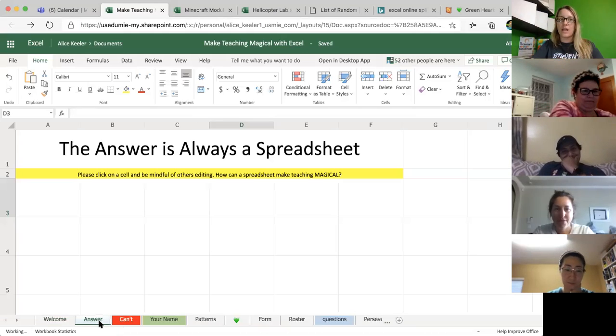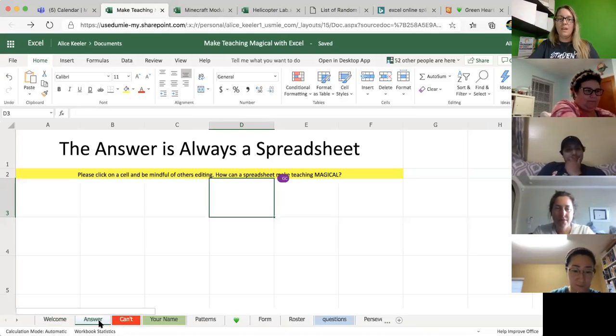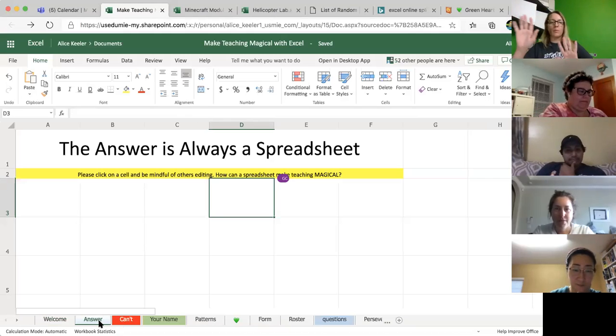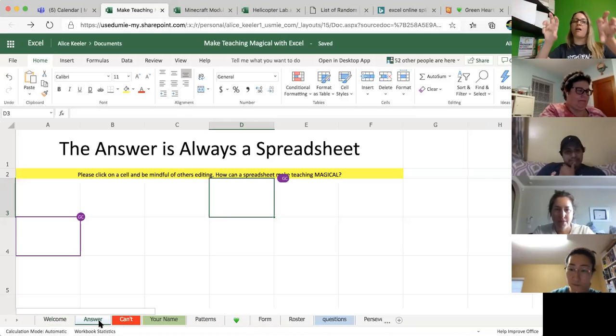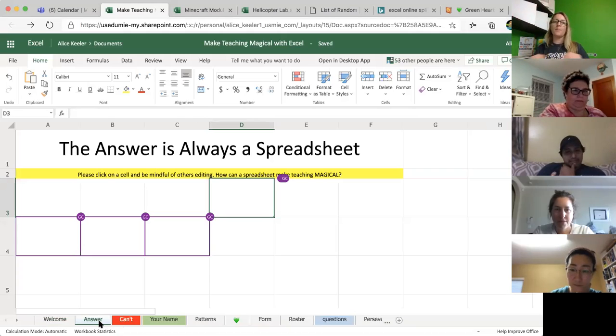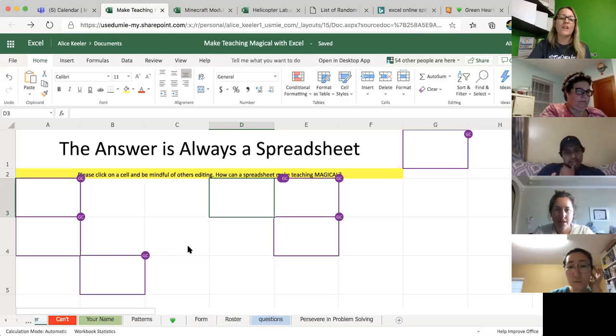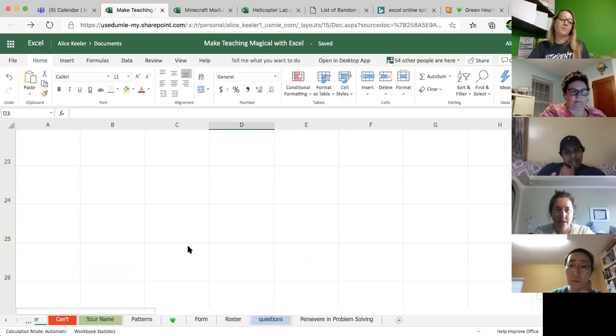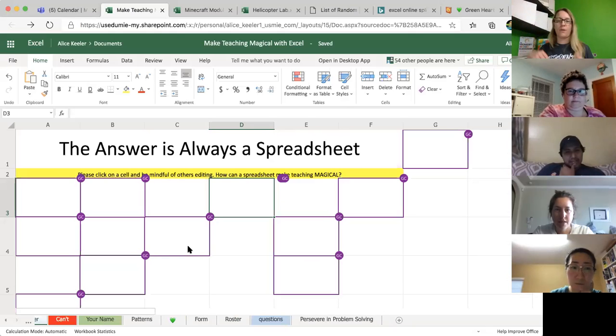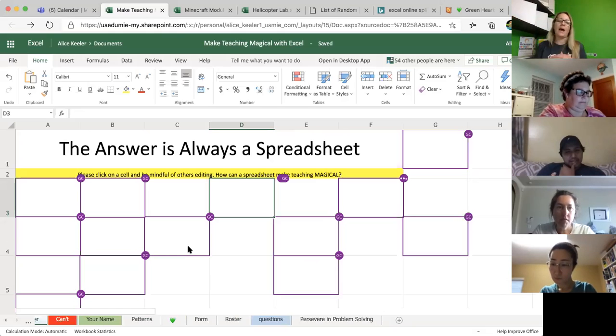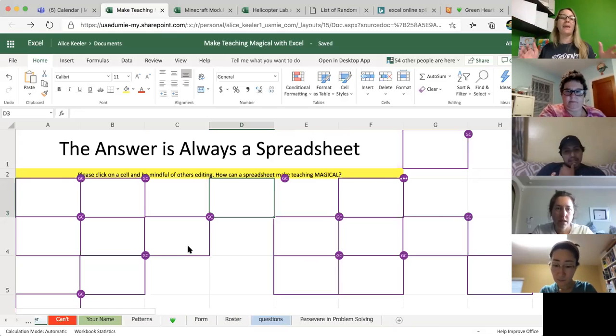Do you see where it says answer down at the bottom? And so what I want you to do is just be real thoughtful. Notice that when you click on a cell, a border comes around it like you claim it. So just click somewhere else. We have infinite room. Excel spreadsheets actually don't bottom out. So you can go to the right and you can go down to the bottom. And I want to know, how can the spreadsheet make teaching magical? And so if you would share that with me.